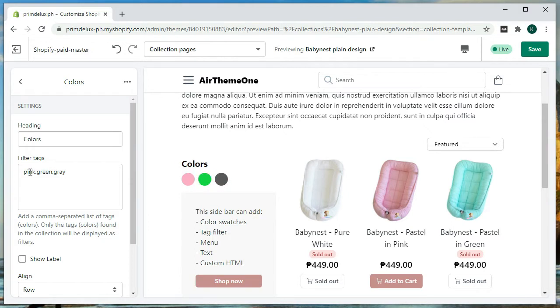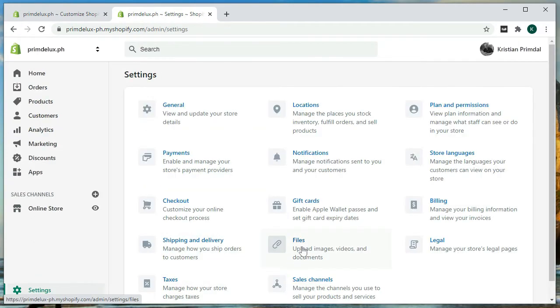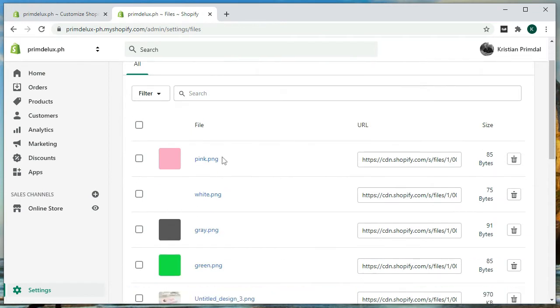In order to make pink, green, and gray work as colors, first we have to add files. So if we go into the Shopify admin and click settings, next we click on files, and then you can see here we have uploaded different colors, and they have to have exactly the same name. So pink.png, it has to be a PNG file, and they have to have the same name as the tags. I suggest that you make squared images which are 50 by 50 pixels.